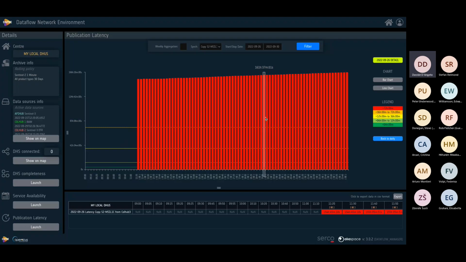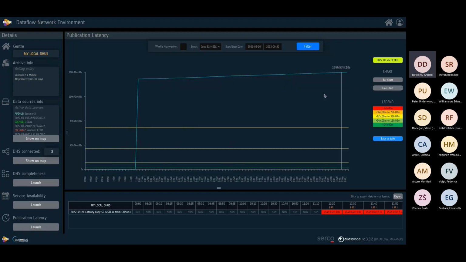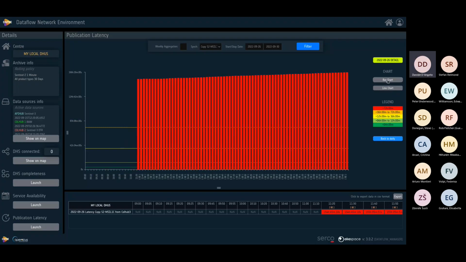In this case, the publication latency is recorded every 10 minutes, but the default is every hour. You can change this. And all of those recordings are represented here as different bars. In this chart, you can choose to see them as a line chart, this way. I'll go back to the bar chart.